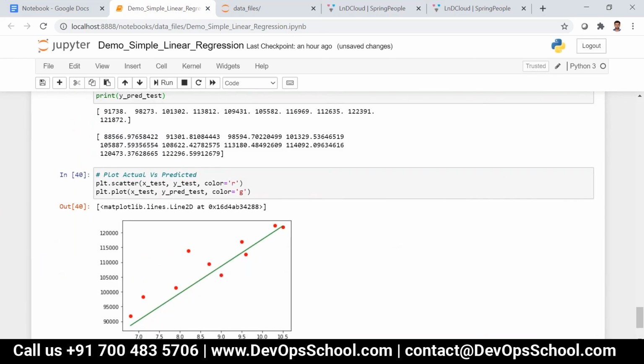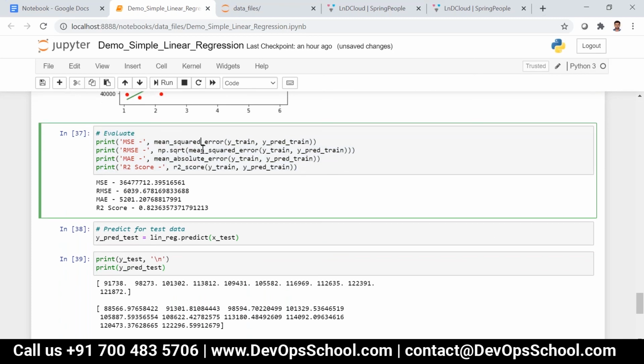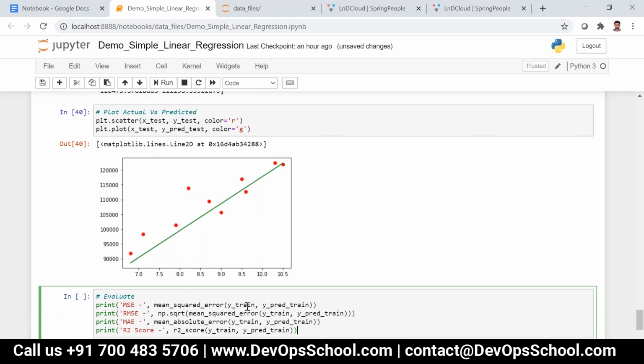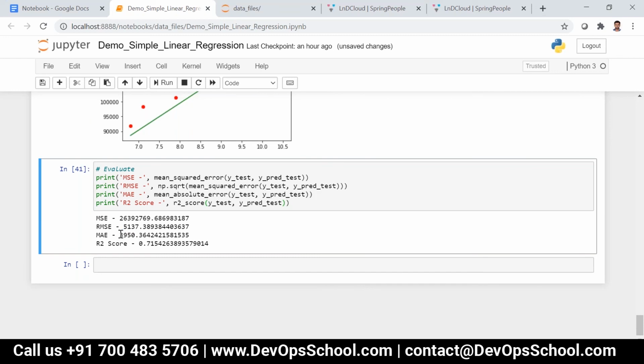Now let's see the evaluation of the model, all the metrics. This is nothing but y_test and then y_pred_test. We can just give everything over here, and also over there. Now you can see RMSE is 5,137, which is the average error, MAE is 3,950, and the R2 score is 0.71.